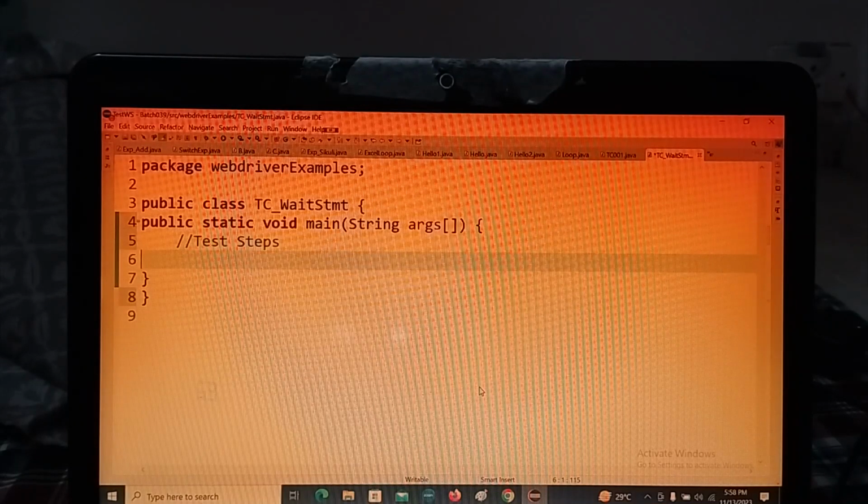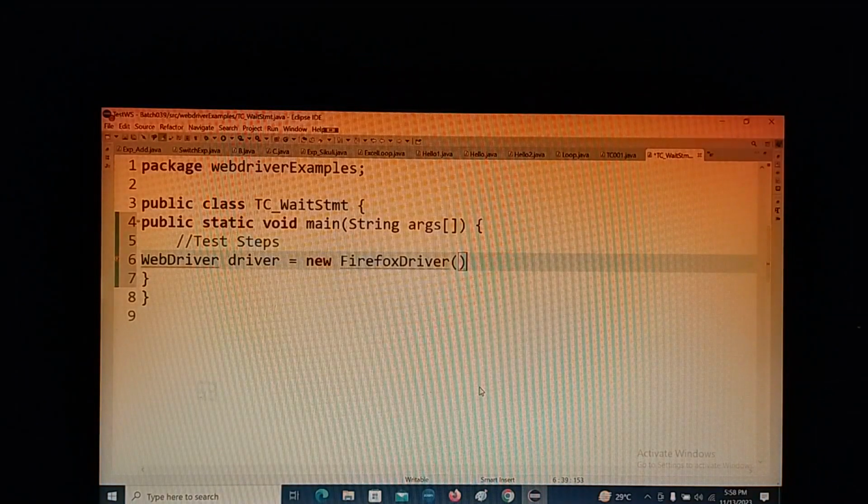The test steps will be common. Here the steps are already written. What is the first step written? Launching the browser. To launch the browser, what is the statement you will write? WebDriver driver equal to new FirefoxDriver. Okay, it is giving an error.